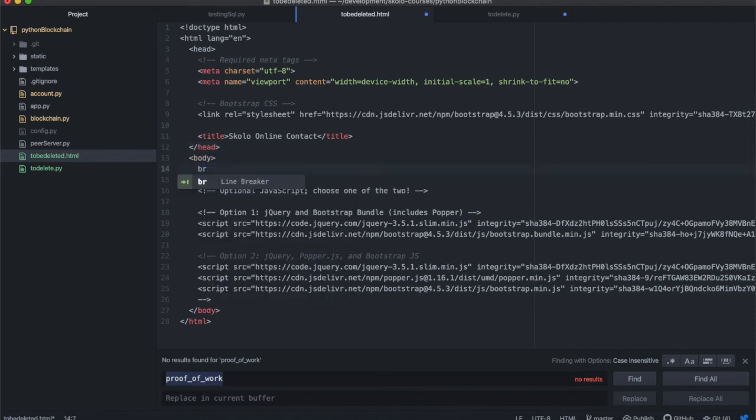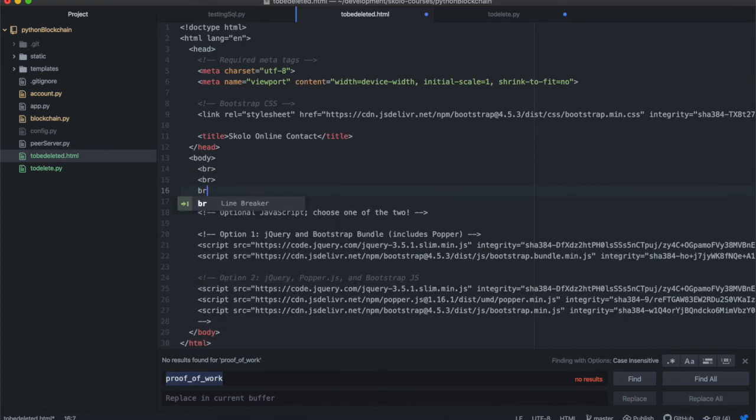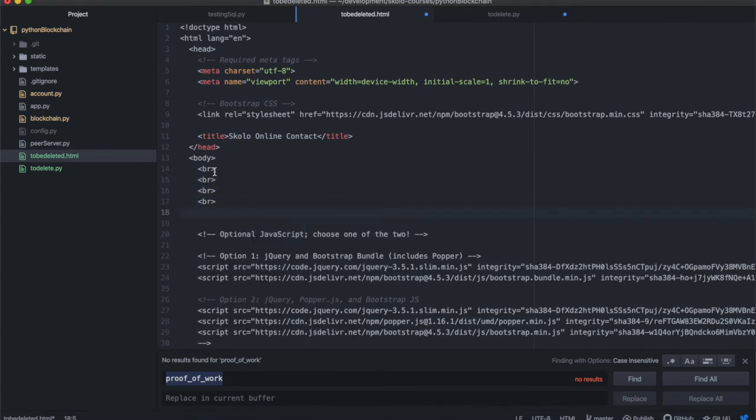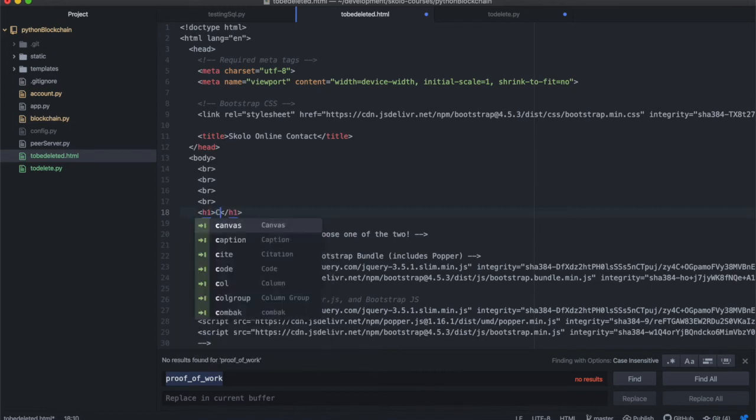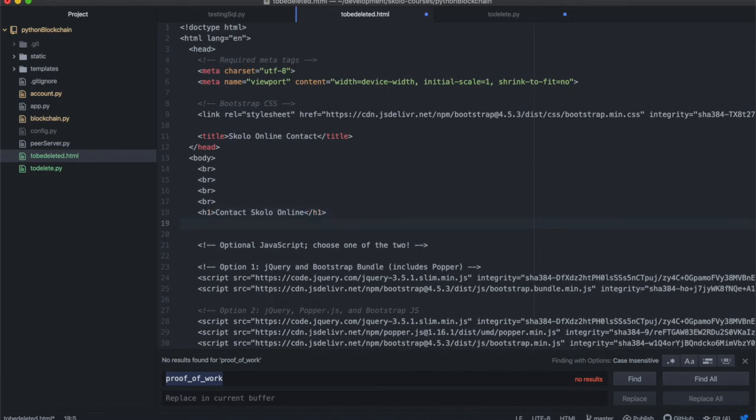We're going to have some spaces, because we realized we needed spaces last time. Then after the spaces, we're going to type an H1 that says Contact Scholar Online. This is going to be our contact form. At the beginning, we're just going to have a heading that says Contact Scholar Online. We're going to put a bit of a break, and then we're going to include the form.